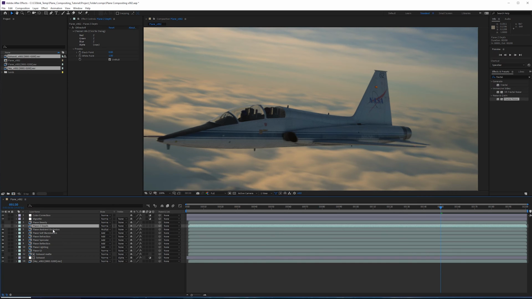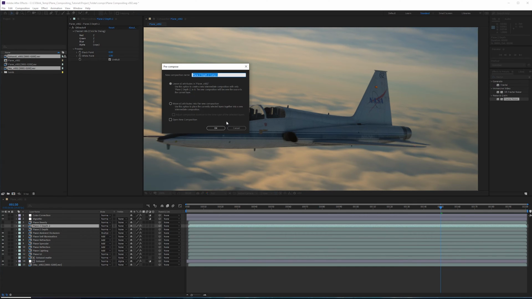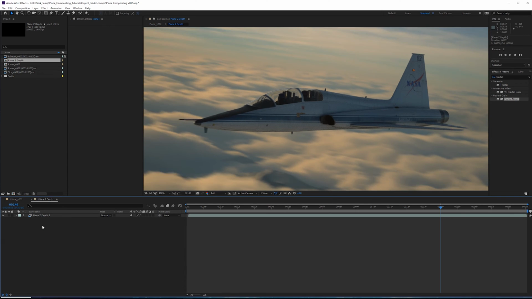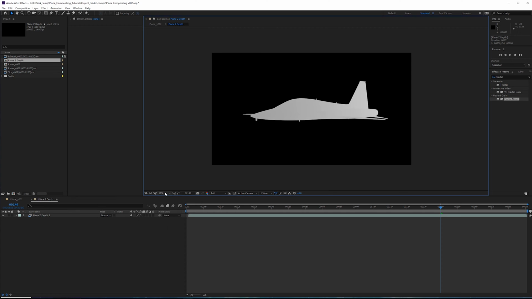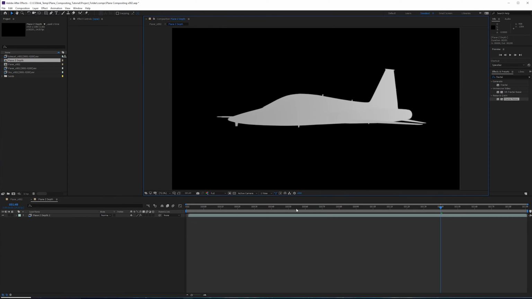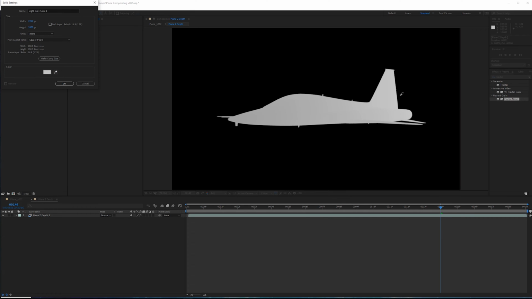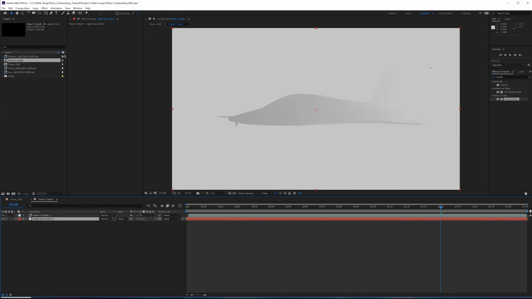Next, we're going to go into the plane depth. We're going to make a copy of it. Click Ctrl-Shift-C or right-click and do pre-compose. Move all attributes into the new composition. Double-click this layer. Right now we're looking at just the Z depth. Now this needs a bit more contrast on it, but right now we're going to add a background. And the background, we're going to sample the color of the wing at the back end of the plane and place this layer underneath. It kind of makes it look like the plane is coming through some fog here.